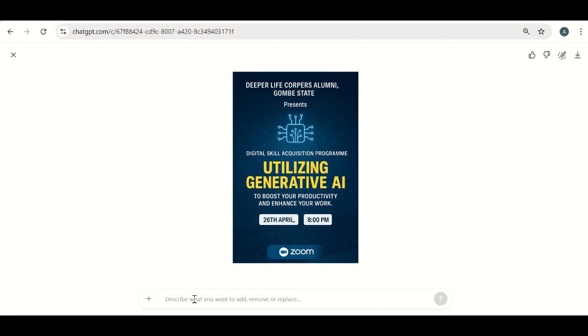Where you can drag and do anything. But this time around, you just describe what you want to add or remove or replace, and it will do it. Let's say you don't want this to be 26th April, you describe it here. And also, we have the select option. You can come here and select any part you want. As you can see, I can select this thing and then give it instructions on what it should do based on my selection. So it's just so amazing.